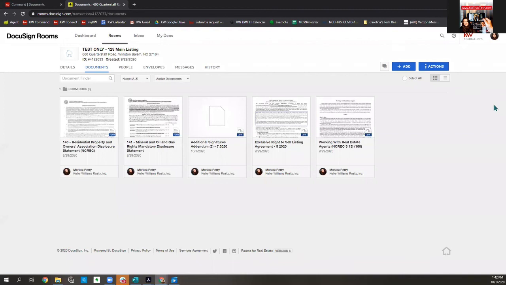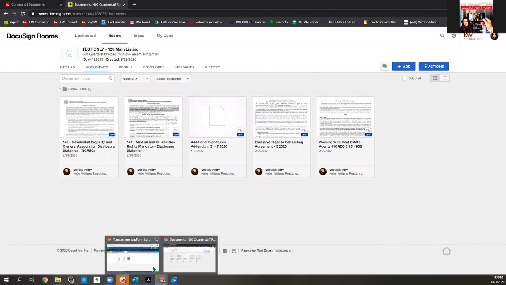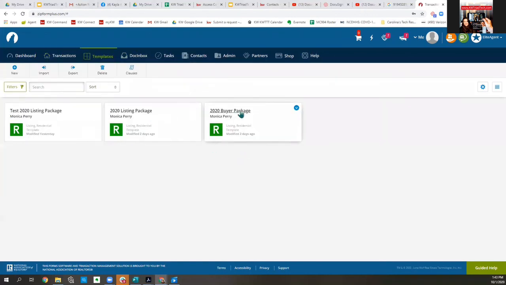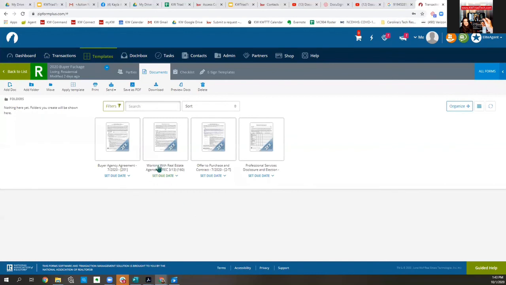I know a lot of you are interested in having templates, and just remember this is kind of a hybrid for a listing. Now I might push out a short video for buyer forms as well, but I do recommend setting up a template for your buyer forms that includes, let me pop back over here into ZipForms actually, and I'll go to my templates. So you'll see my 2020 buyer package includes my working with real estate agents, offer to purchase, my buyer agency agreement, and my professional services disclosure.